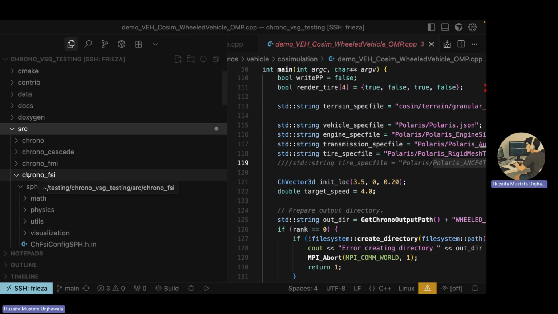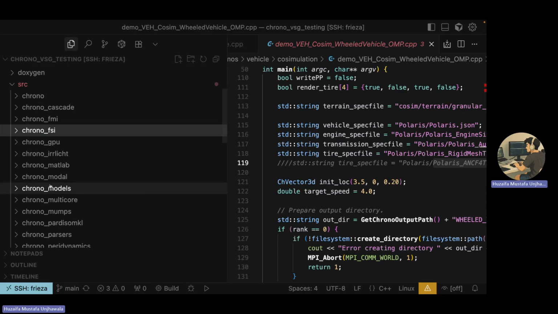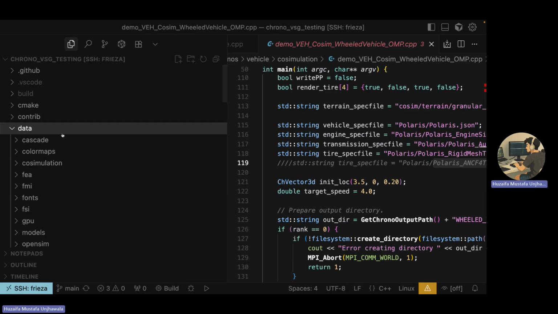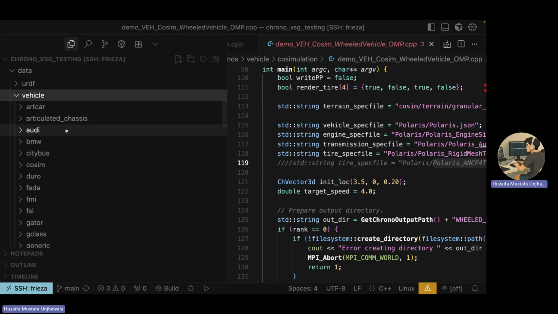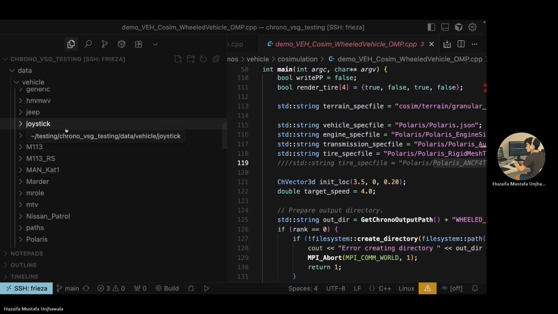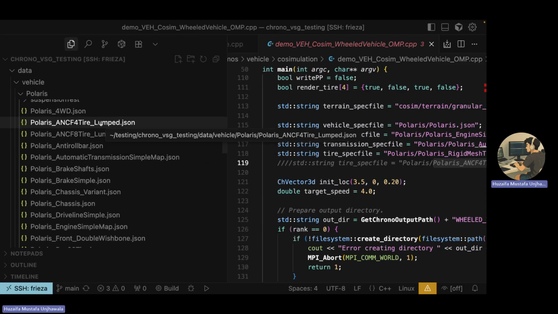So all your data files are usually stored in source, not source, data. It's like a ton of data. Vehicle is what we're interested in. Polaris, because that's the vehicle. And yeah, this is the JSON file.